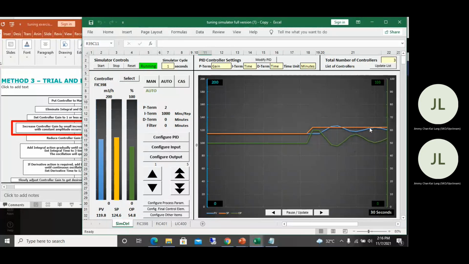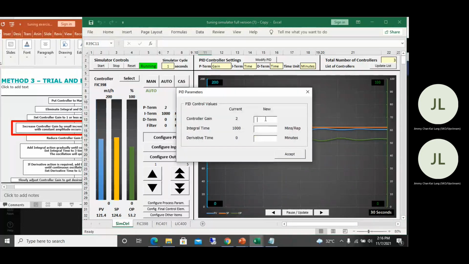So you can see the overshoot actually die off, it is overdamped, not yet oscillating. Oscillate means that the overshoot is the same amplitude. So we continue to increase the gain.